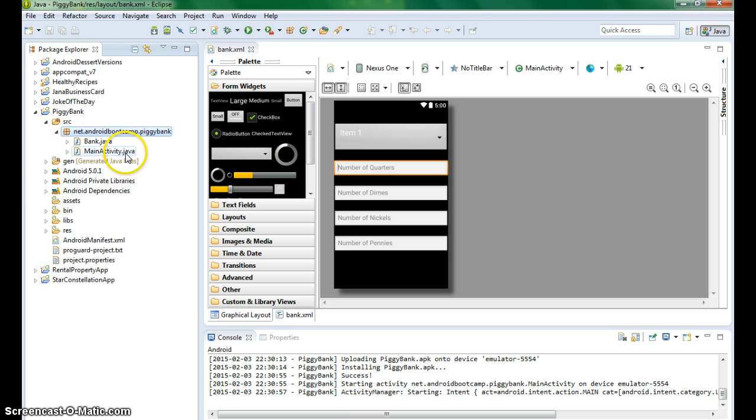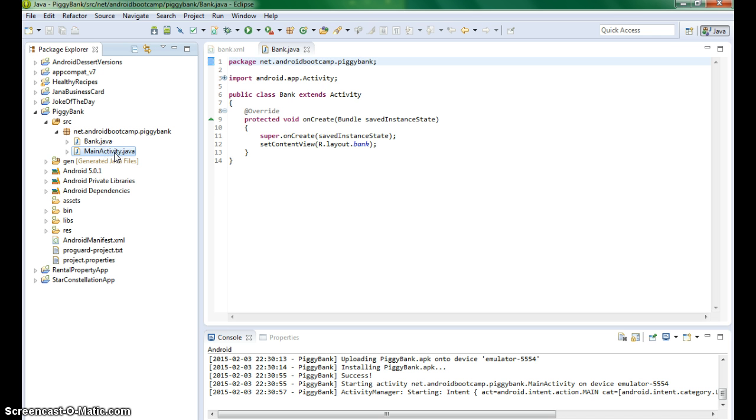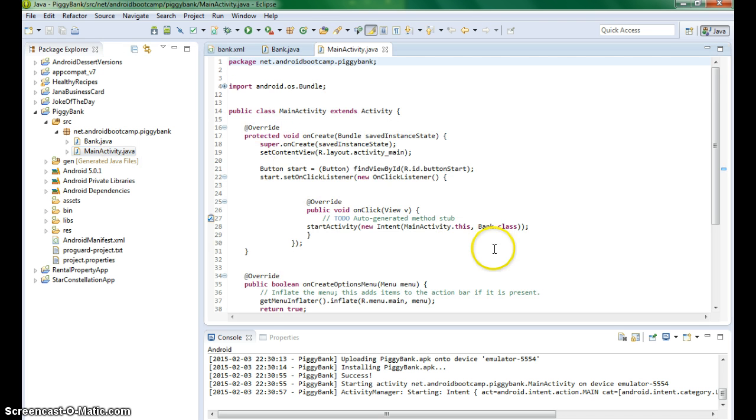So I've got my main activity Java for the first page, and then the bank.java, which is actually the second page here. And here's the code. That's the code for the Java class for the bank. That's the second page. Here's the code for the first.